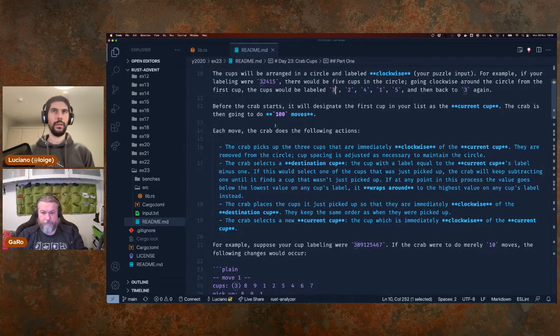Let's try to understand what are the rules for one single move. So basically, we are placing these cups at the beginning with a certain order. Every round of the game, we need to shuffle things around following these rules. So there is always a current cup, which is the one being pointed, let's say. And based on the current cup, the first rule says that we need to pick up the 3 cups immediately, let's say on the right.